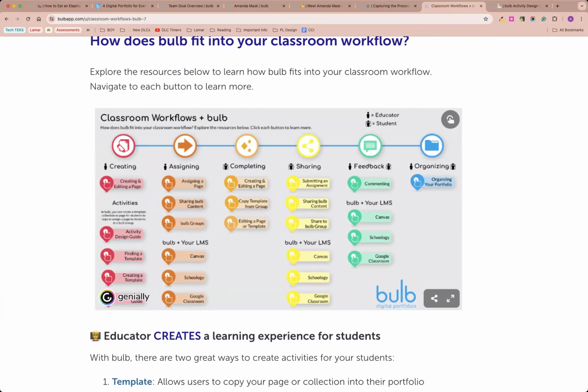The assign feature is super cool because it essentially allows you to take those templates and assign it to your kids. You push a button, and the next time they log into their digital portfolio, it is just there on the front page of their digital portfolio, waiting for them to put it wherever they want it to go in their digital portfolio and then complete the reflection.